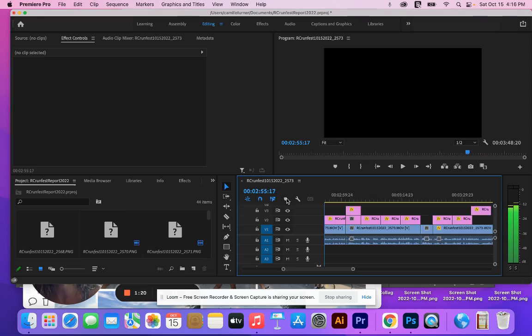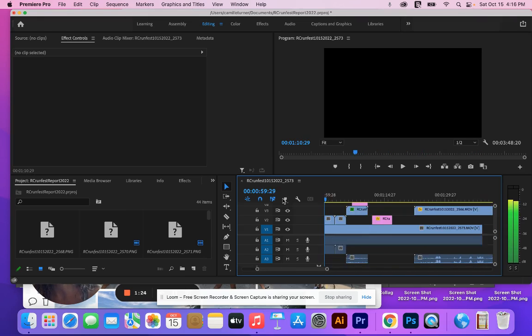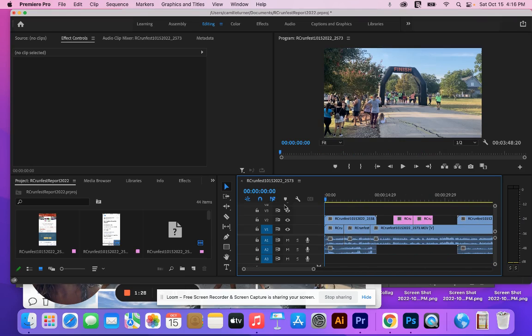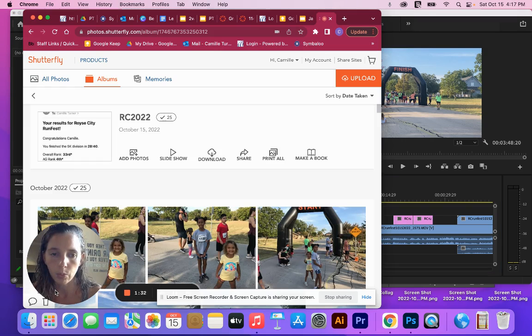And hopefully if you know where your file went, it's as easy as that. If you don't, you may just have to choose offline media, and it will give you a little red thing. And what you'll have to do is either delete that, find it later.